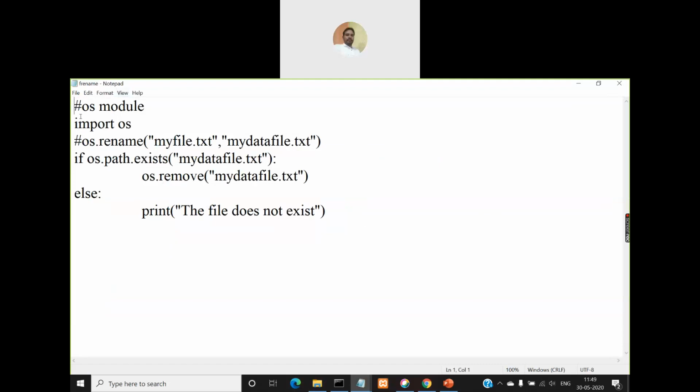So I'm importing the module OS, import os. Look at the first line of the statement after the import statement. This is the rename function from the OS module. This function is used to rename a file. That means if you want to change the name of a file from one name to another name, then you can call this rename function.